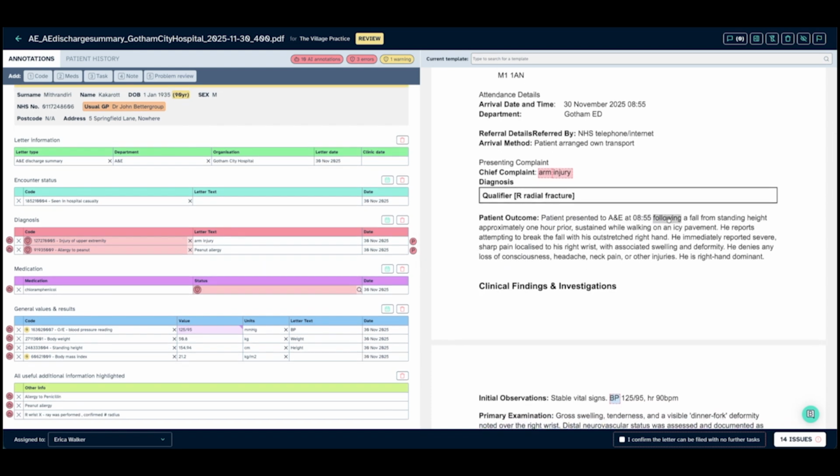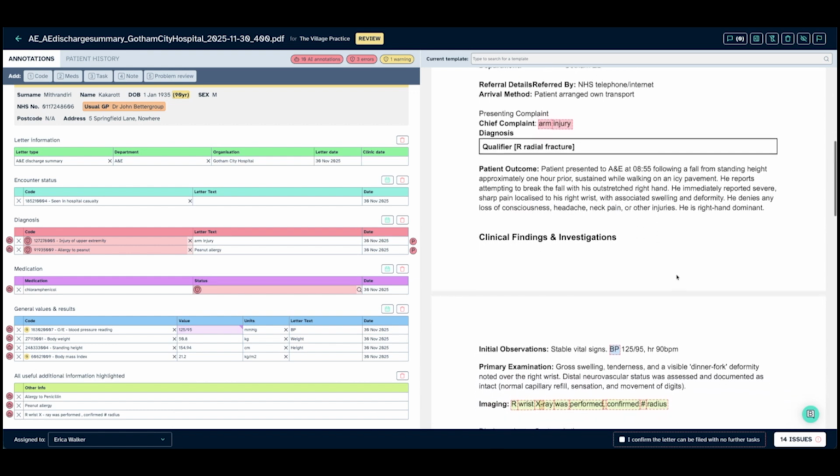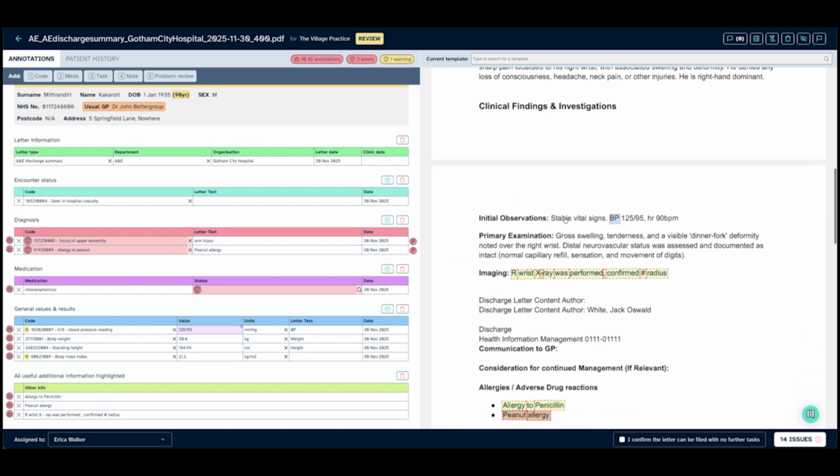So the patient presented with a fall from standing height, sustained while walking on icy pavement, attempted to break the fall with an outstretched hand, reported sharp pain in the wrist with swelling and deformity, and he is right hand dominant. They've got vital signs, BP 125/95 and heart rate 90 beats per minute.